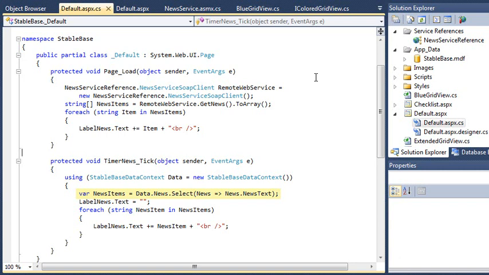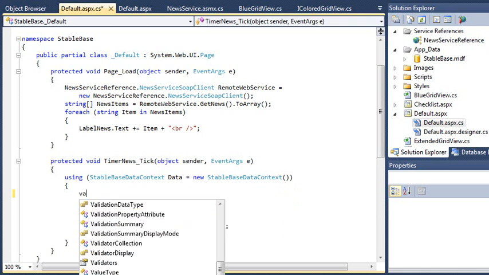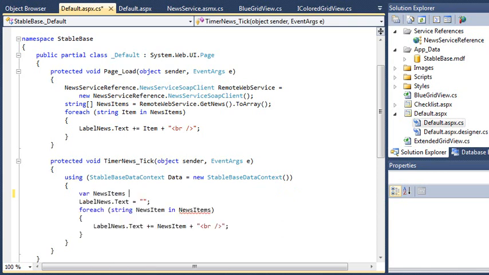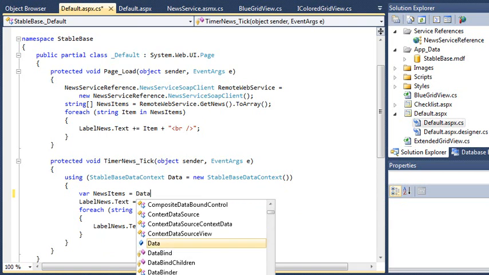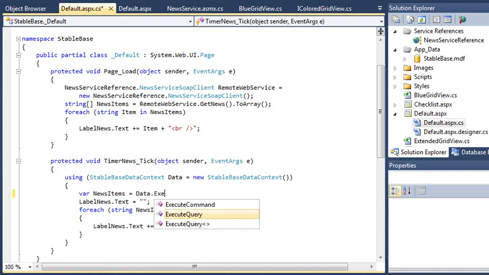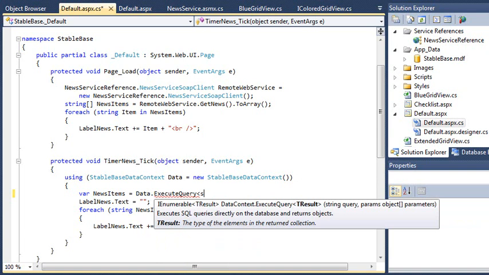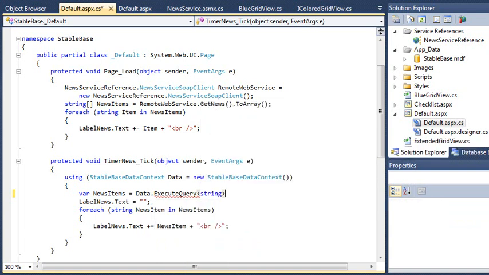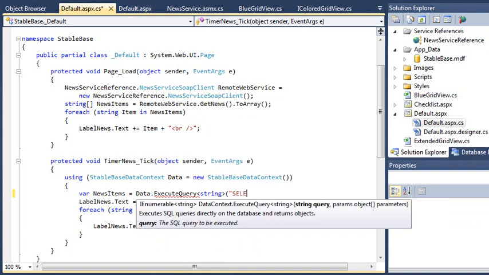Remove the line var newsItems = data.News.Select and replace it with var newsItems = data.ExecuteQuery<string>("SELECT NewsText FROM News").